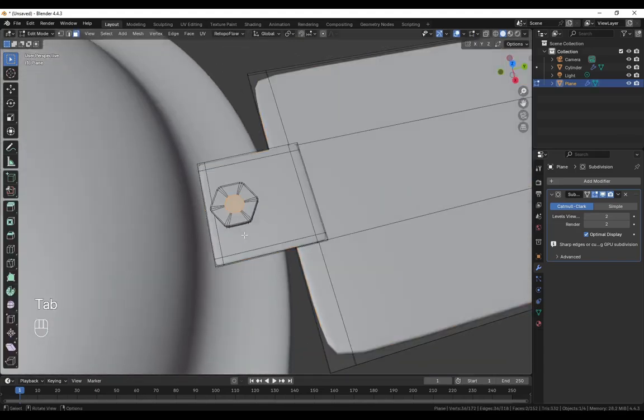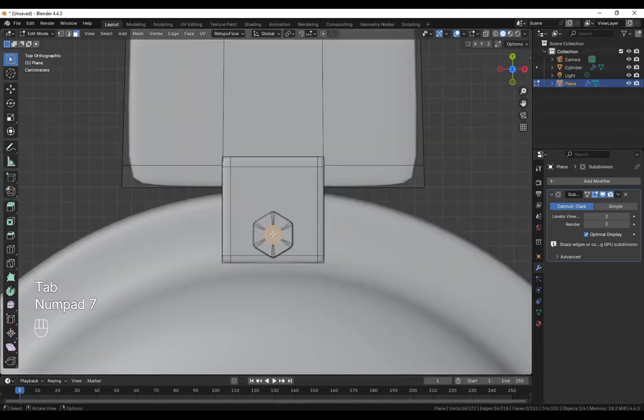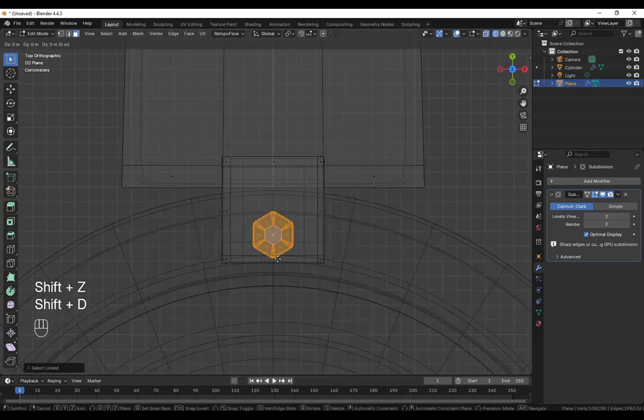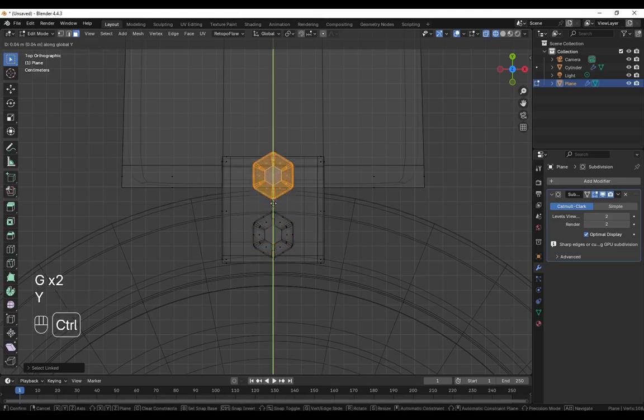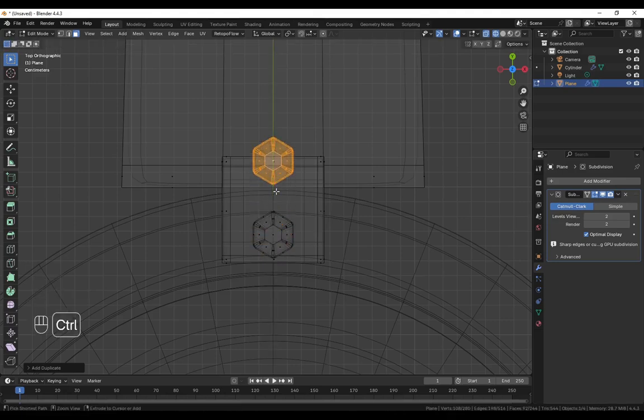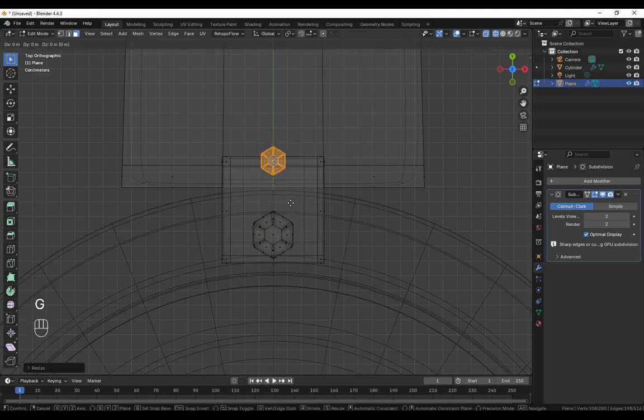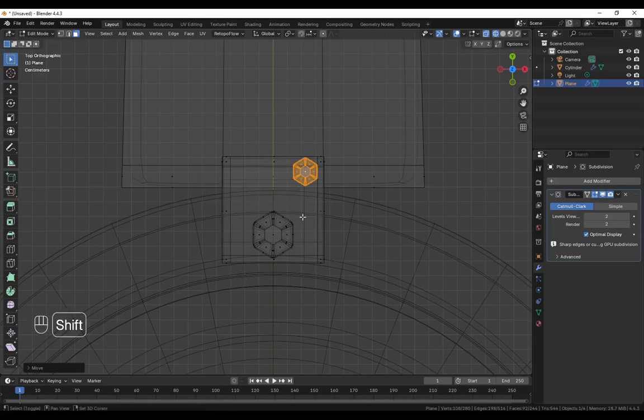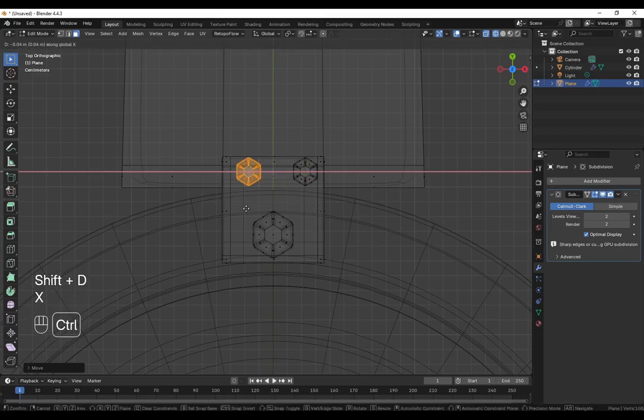So you can go back and then L and then select everything, and then Shift D to duplicate, and then move it on the Y axis. Then we can scale everything down, and then move it here. So this is what also holds down the blade and the fan together, and then Shift D, and then we duplicate it and then move it on the X axis.